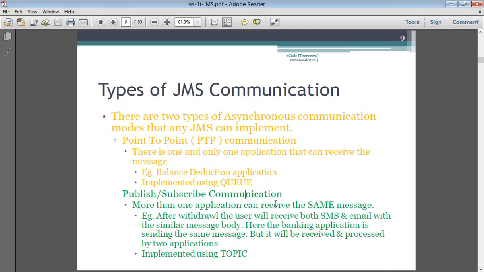Now here, inside the JMS, there are two scenarios we usually come across for every message that is received. When a message is received, you will have scenarios where the message can be consumed by only one receiving application. That's one scenario. Let me give you an example.